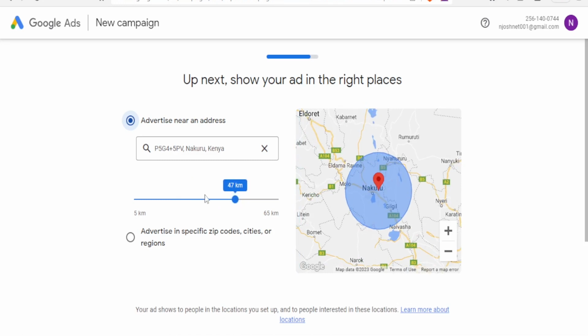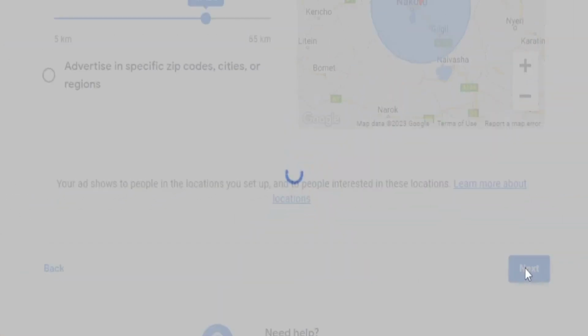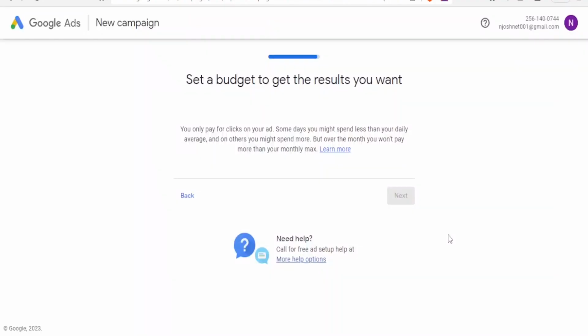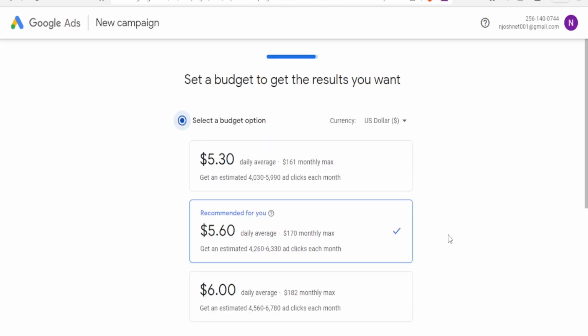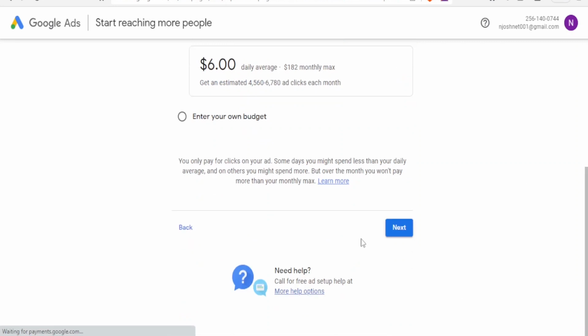And then down here, if I'm satisfied with that, I click on next. And then you can set a budget to get the results you want. Maybe the budget, you can set it here, maybe 5 or 6, whichever budget that you want, you click on that. And then you can also enter your own budget here. If you click on that, enter your own budget, you can adjust this to the budget that you target.